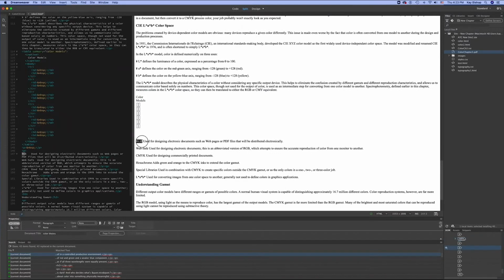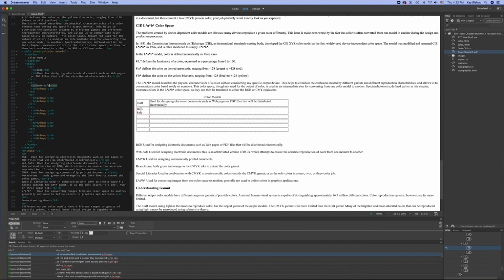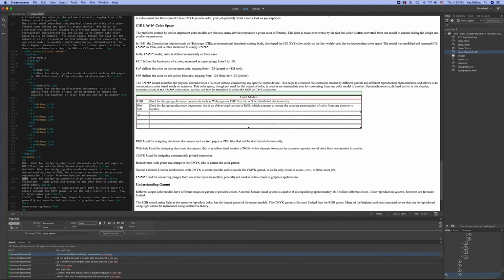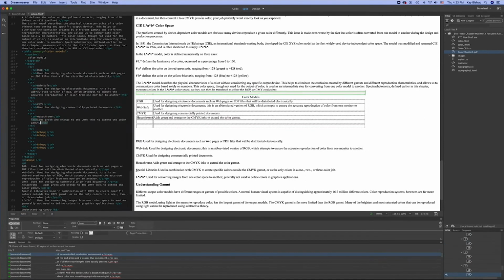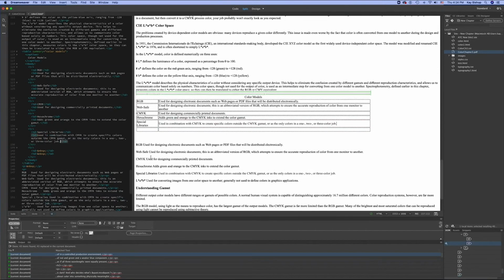I'm just going to copy my RGB text into that first row, and then copy the text next to it, the definition, into the next column, and then web safe for the next row, and the definition for the next column. Then CMYK and the CMYK definition, hexachrome, the hexachrome definition, special libraries, and lab.